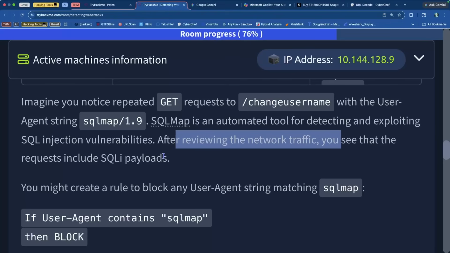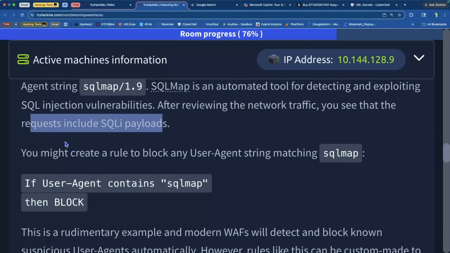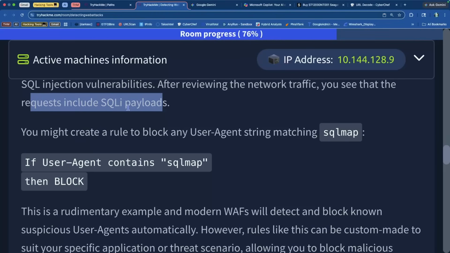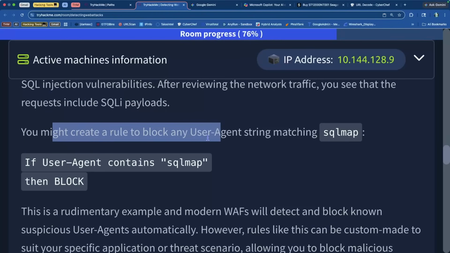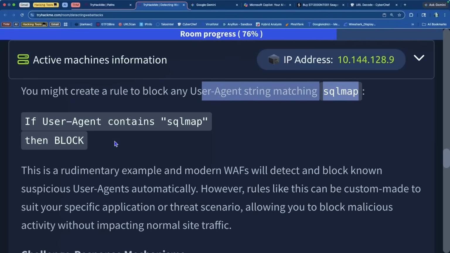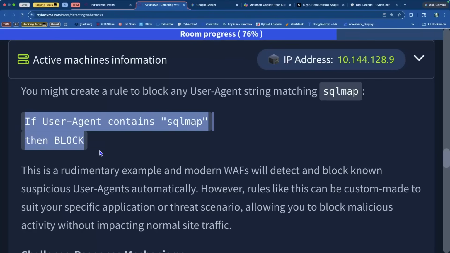After reviewing the network traffic, you see that the requests include SQLI payloads, SQL injection payloads. So you might create a rule to block any user agent string that matches SQLmap. So for example, if user agent contains sqlmap, then block. That's a rule, and it's really easy to understand, right?